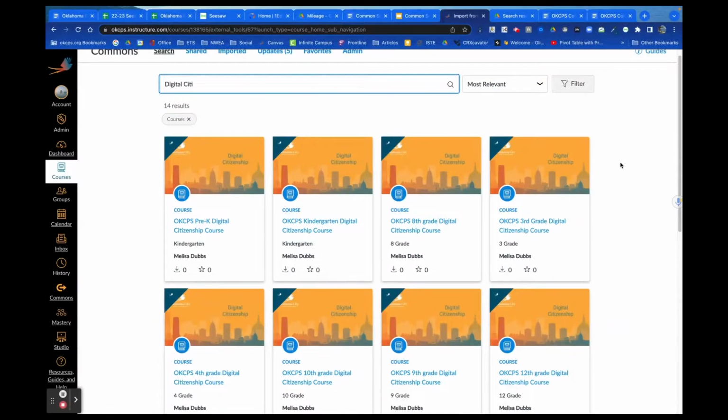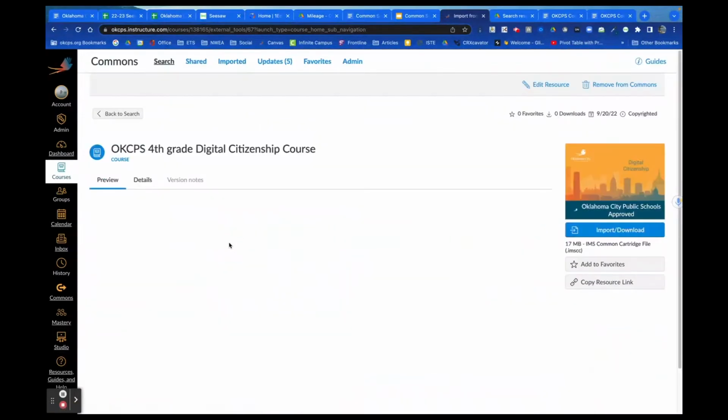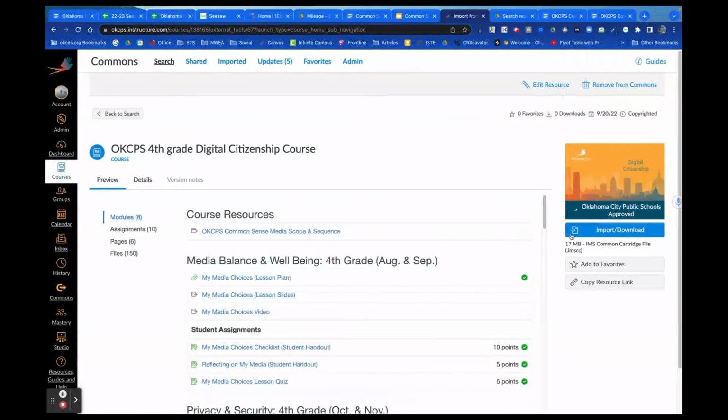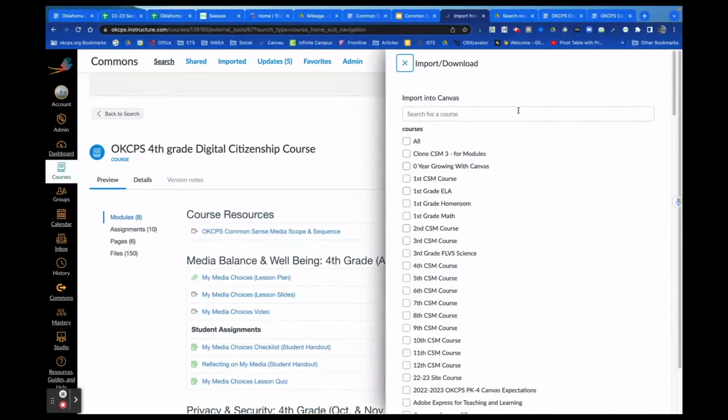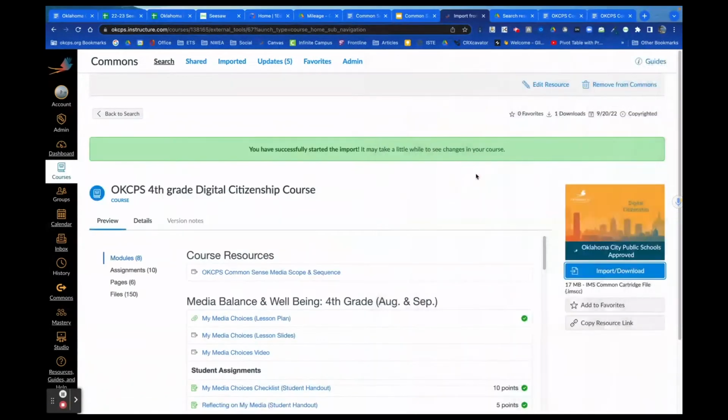For this example, I'm going to import the OKCPS 4th grade Digital Citizenship course. After you select the course, simply choose Import/Download on the right-hand side, and then you will type in the name of the Sandbox course you just created and say Import into this course. This import will take a few minutes. All courses from 2nd grade through 12th grade include 6 topic modules and a module for family resources.